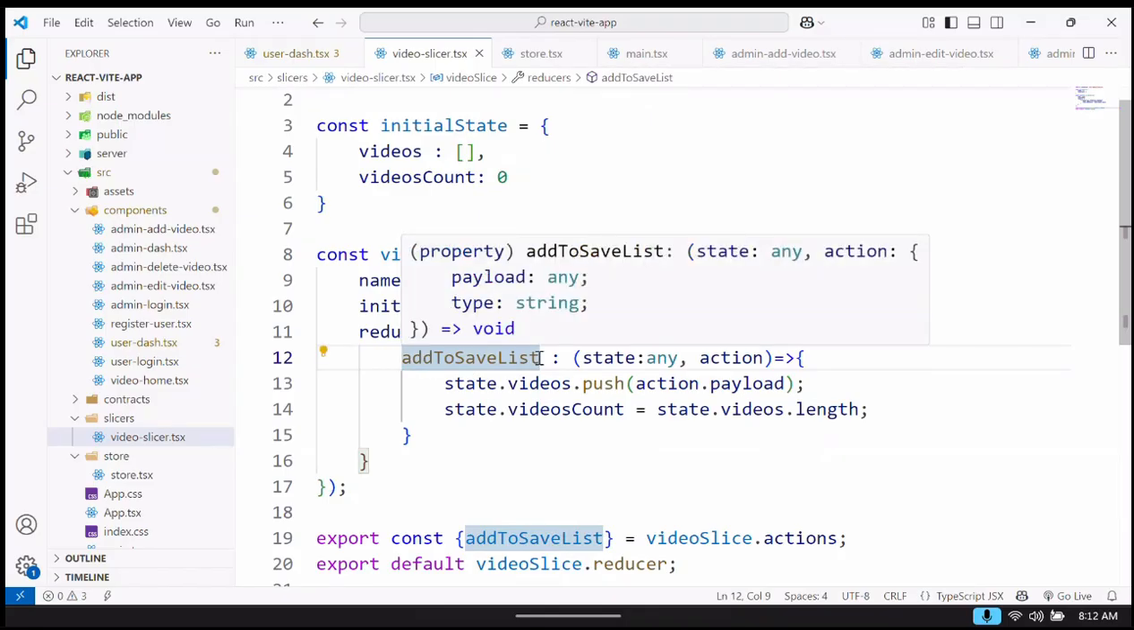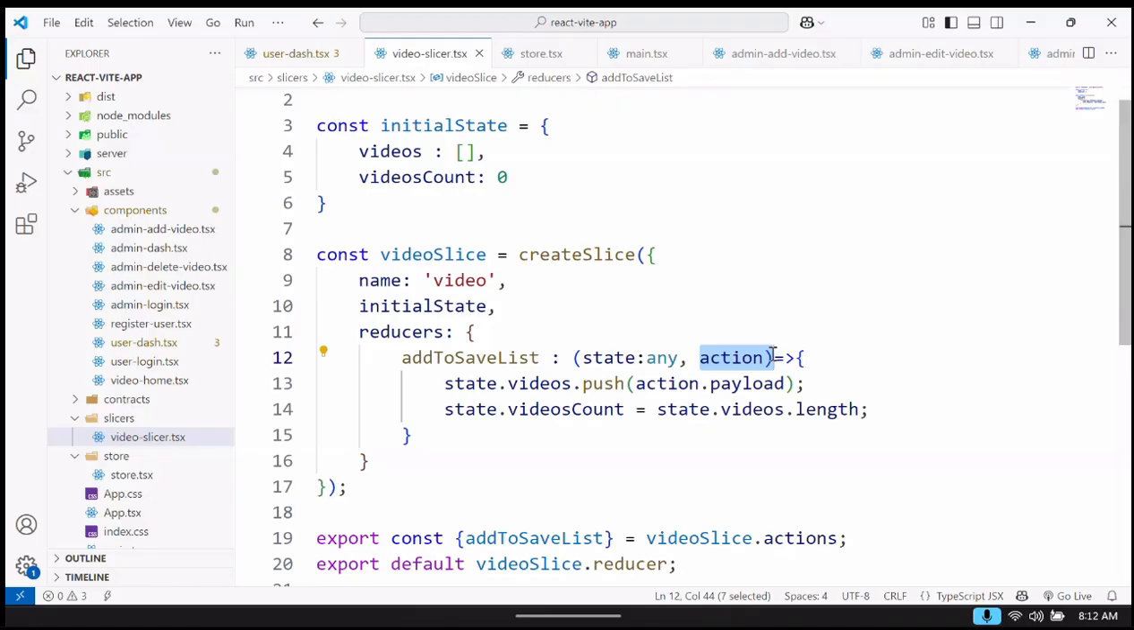What is it doing? It is collecting the action and the payload. Payload means video. And it is pushing the video into the videos. That means these videos are present in our global store. And it is going to update the length: get the videos length and update into the videos count. Now the state is ready. Data is stored in global state. Now we can access it from any component and use it. How to access, I will tell you.